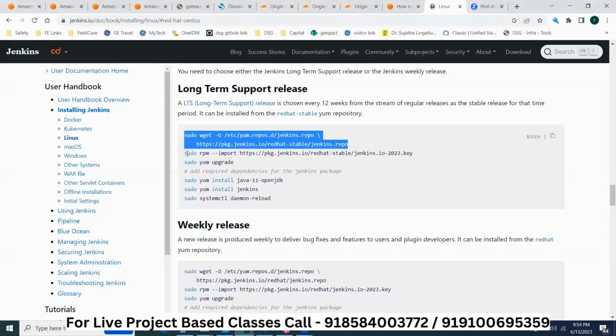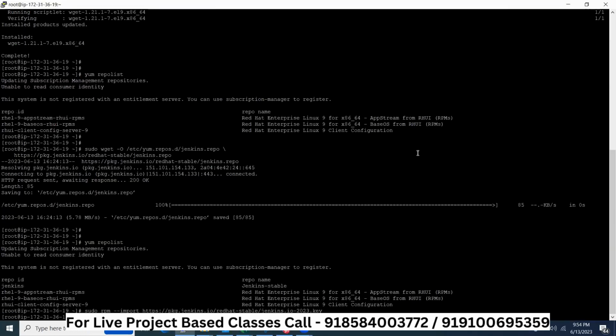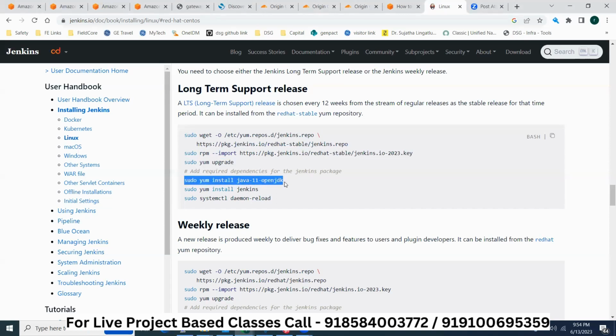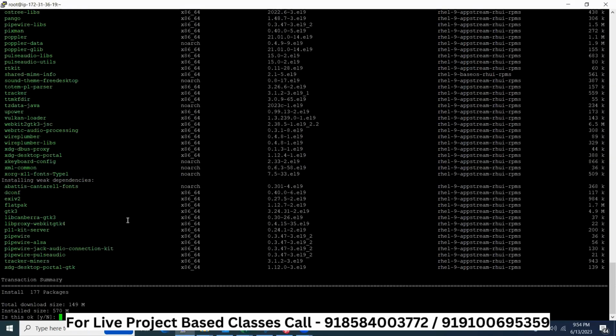Now the Jenkins repo is added, but we need to run a command to add the key. Once we add the key, it is also asking you to upgrade. You can go and upgrade it, but I will say don't upgrade now. We'll do it later. You can directly run this command. We'll see first if this command is working or not.